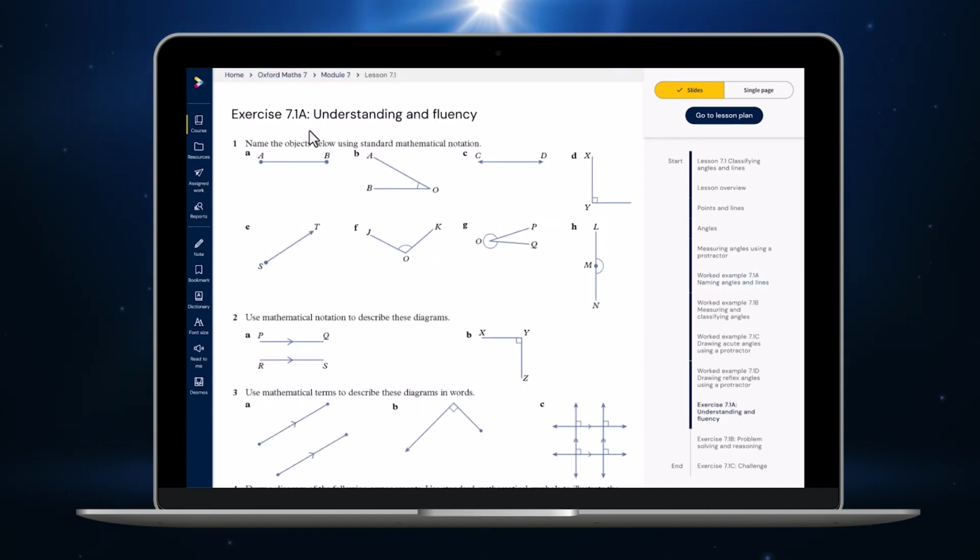Here I can see the first set of questions for this lesson, Exercise 7.1a, which includes all the understanding and fluency questions. All the questions in the online exercises match the questions in the print books. While we have plenty of assessments that can be completed online, we've made the conscious decision to keep the exercises as they are, understanding the importance of students showing their working and completing some questions by hand.